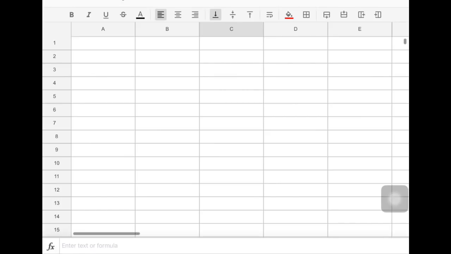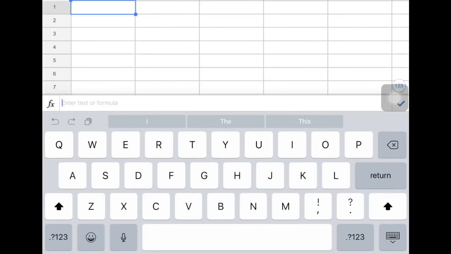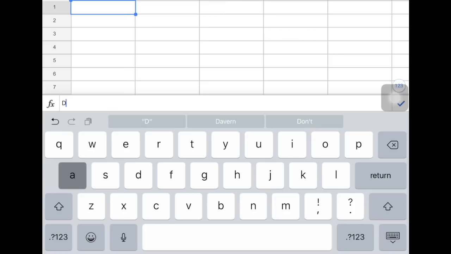Okay, now that you've gone on a scavenger hunt and learned how to move through your cells and practice naming cells by their letter and their number name, we're going to get started. We are going to select cell A1 by clicking on cell A1. Down at the bottom of your screen, you can see that there's an option to enter text or formula. When we click there, we can enter text in cell A1. We are going to call cell A1 the date. You can see that date is now in cell A1.